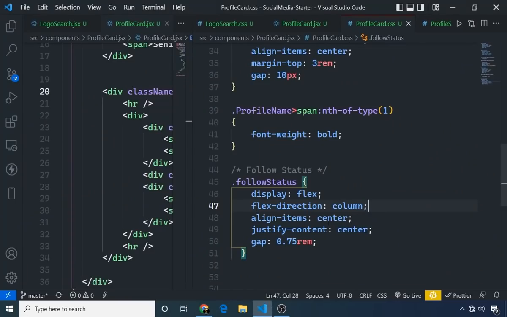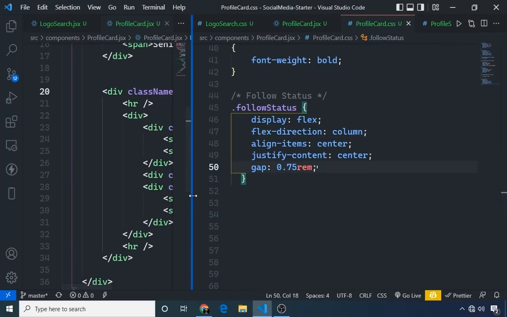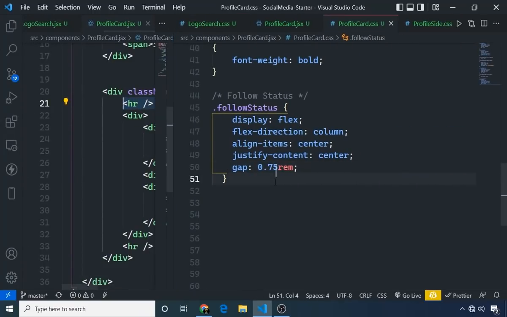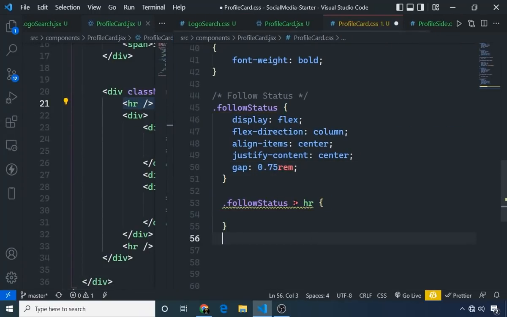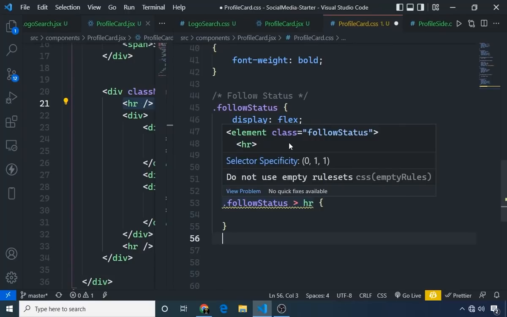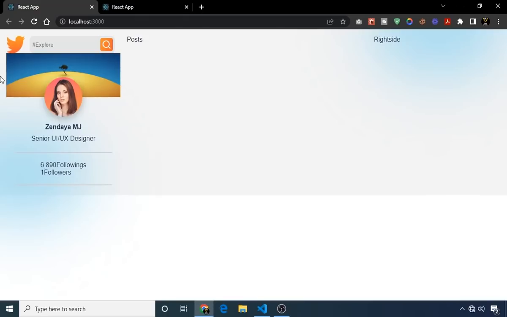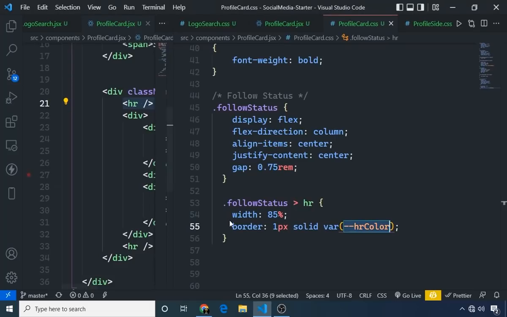Yeah, it's working. Okay, after this, as you can see in our follow status, I have an HR tag. So I will target this HR tag inside the follow status. I will make it a width of 85% and give it a border of 1 pixel solid, and I have this horizontal line color inside the app.css. Let's save and see. So here you can see these two lines are looking beautiful now.